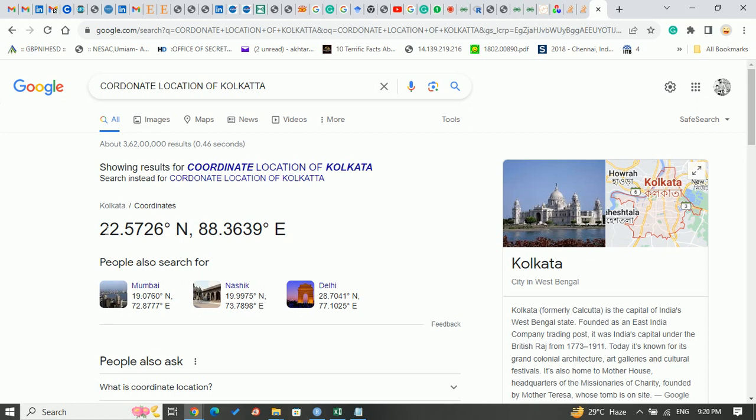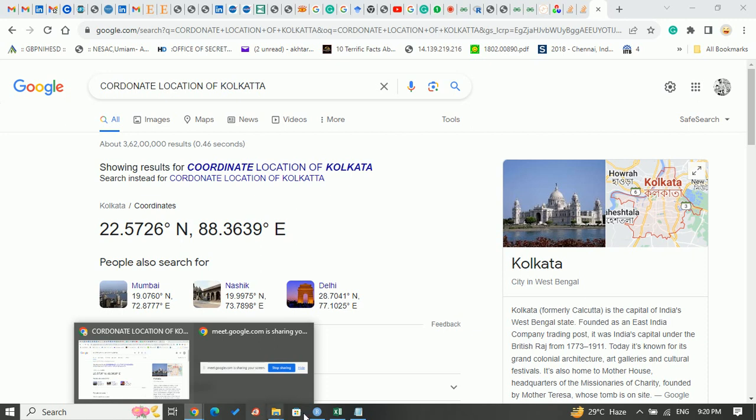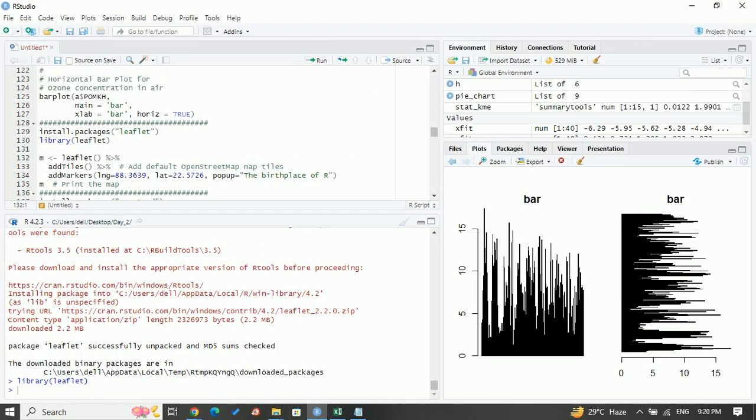Don't worry about this. If you don't want to tell me where you are from, don't worry. Okay, I'm putting the coordinates of Kolkata in this. The longitude is 88 point something and the latitude is 22 point something.